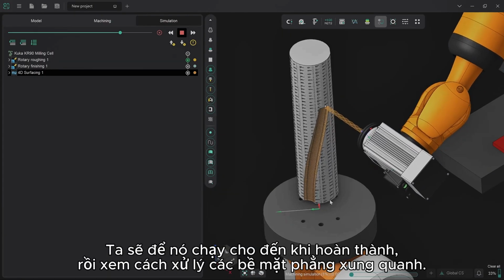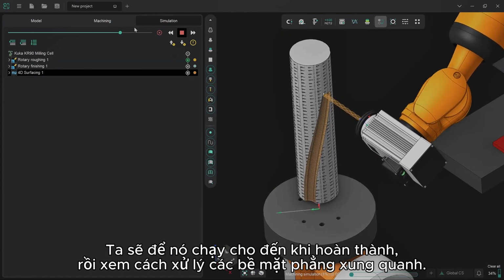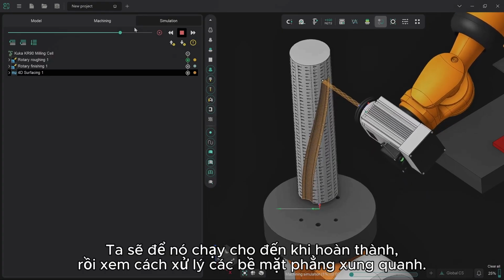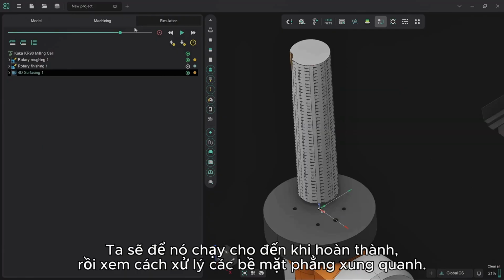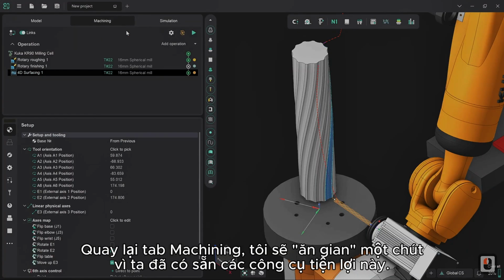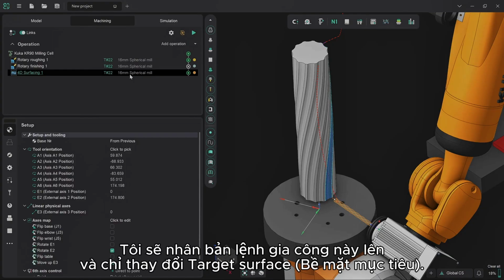So we're going to let this run through to completion, and then we're going to take a look at what we want to do about the other flatter surrounding surface. So we go back to machining now, and I'm going to cheat. Might as well. We've got these tools for our convenience, so let's use them for our convenience.